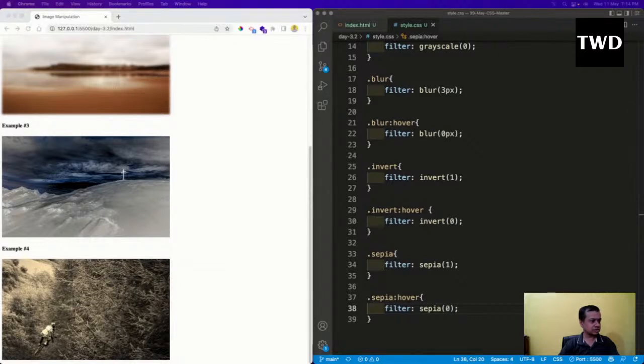Now the next thing which we are going to do is create an 8-bit Mario. Okay, we are going to create an 8-bit Mario with CSS. What is 8-bit Mario? You're going to see what the 8-bit Mario is. So 3.2, and come here.